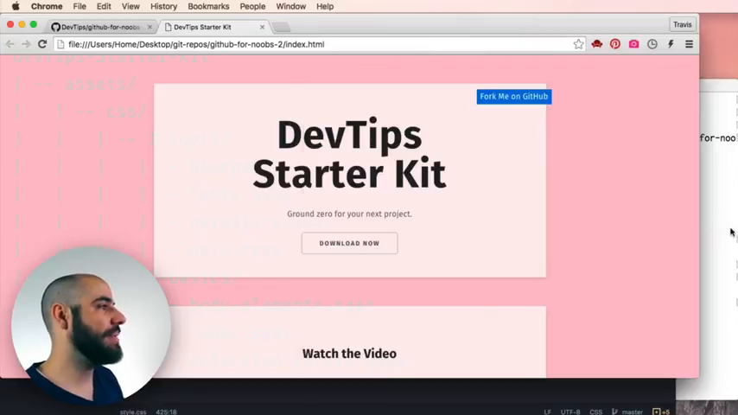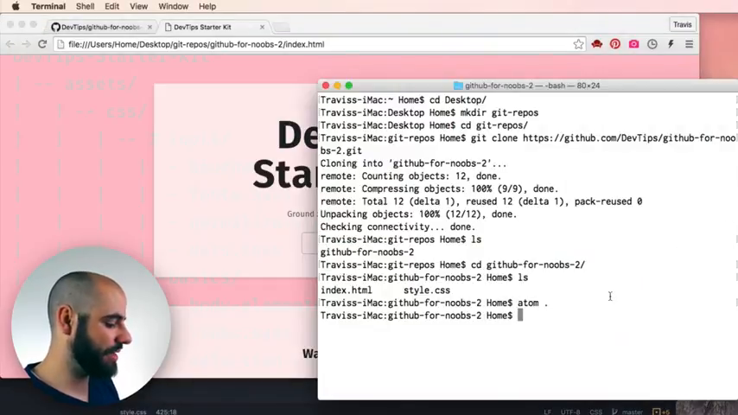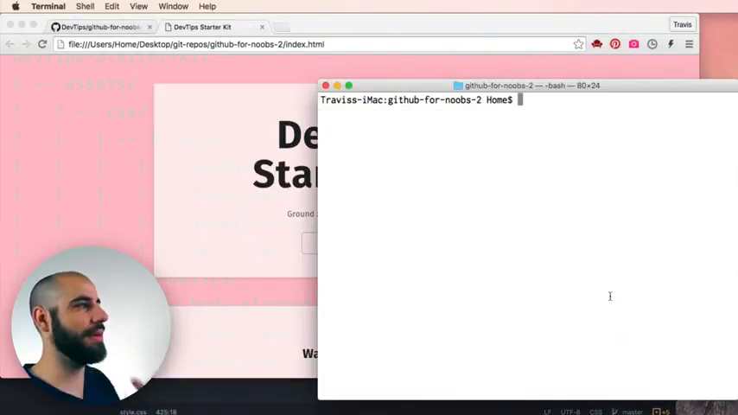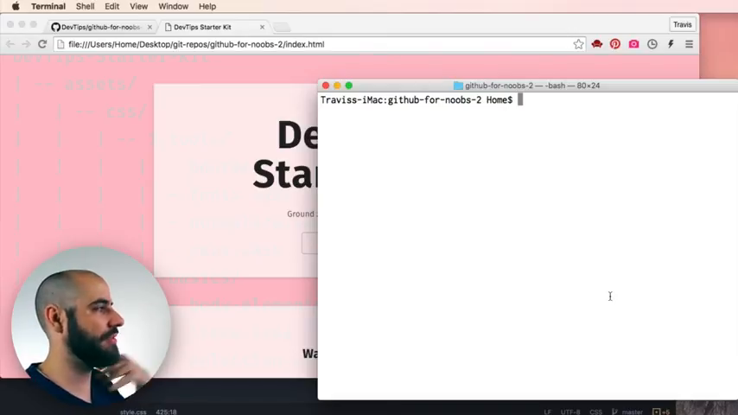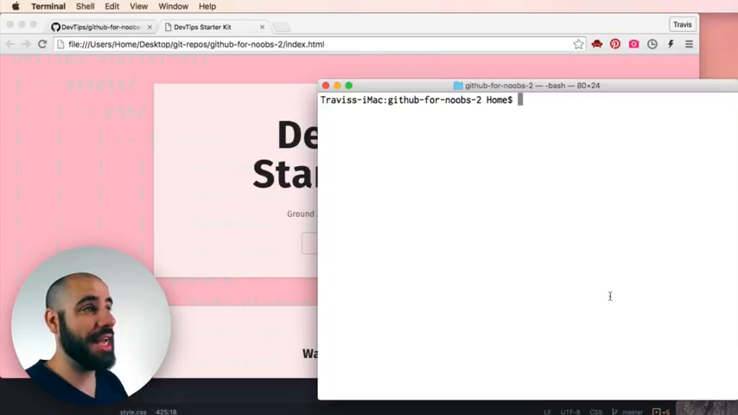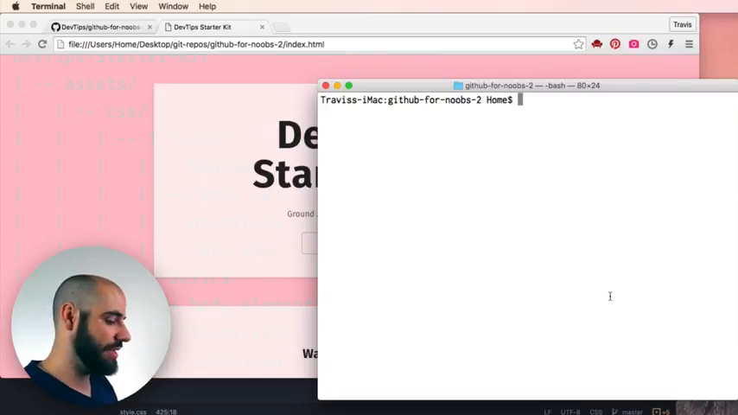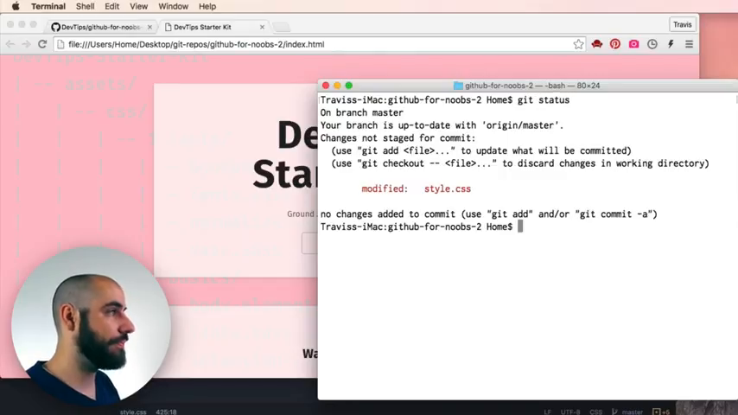So now let's go back to our terminal. If you press Command K in the terminal, you can clean up everything, all the previous history of text there. What I want to do now is make sure that change has been noticed by Git. And so I want to say git status.